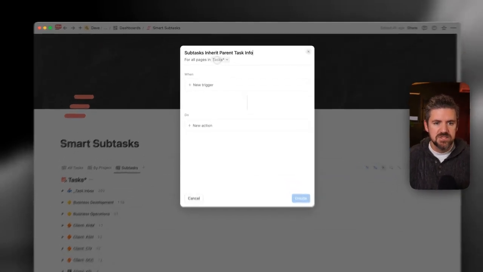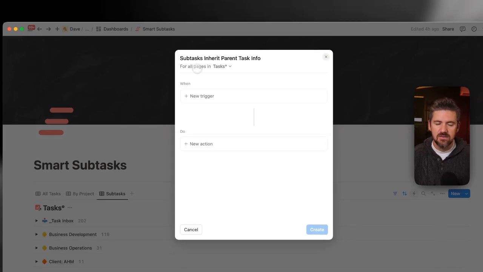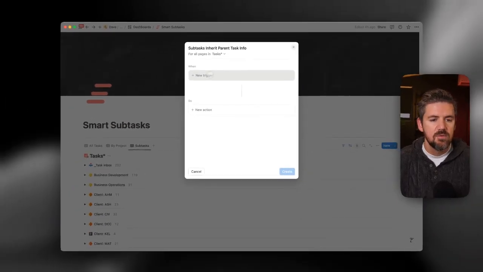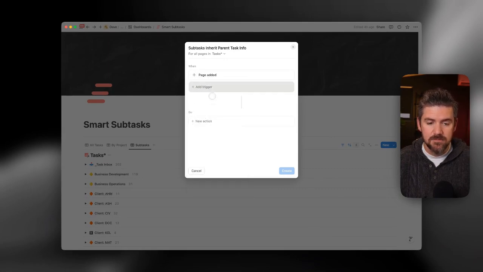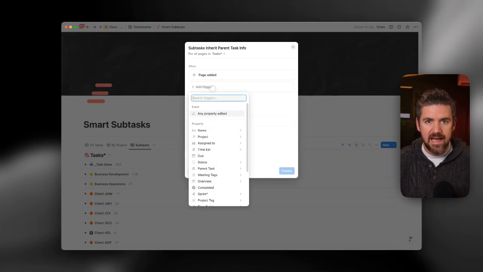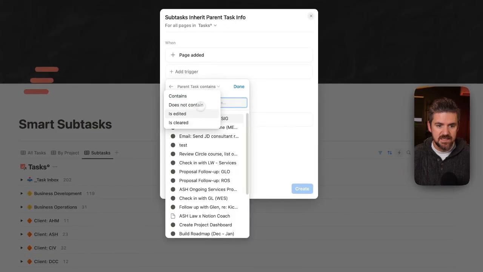And here for all pages and tasks, we're going to leave this for now and update that at the very end. But first, we're going to start with our trigger, which is when a page is added. But we also want to add another rule, which is when a parent task is edited.